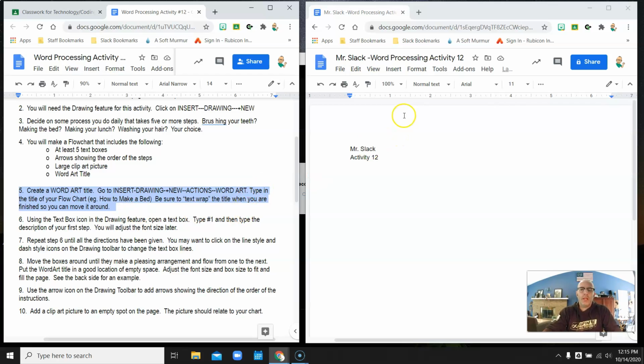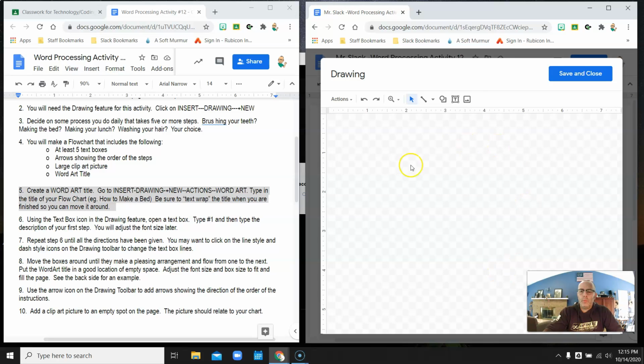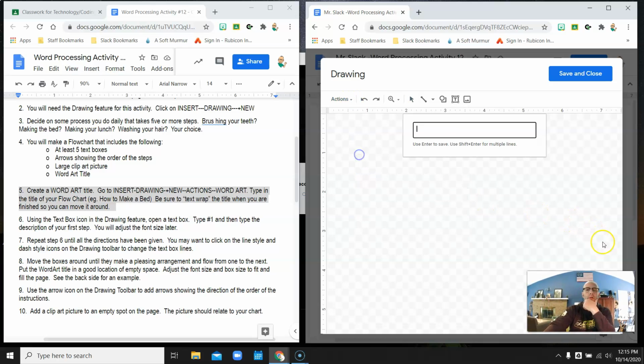So to get to word art, you're going to go to insert, drawing, new, and then it opens up the second dialog box. Word art is located under this actions button. So you're going to hit actions, word art. This is where you're going to type in your title. Now, if your title's really long, you don't want it to go all the way across the screen. You want it to go a little bit and then the rest of it go underneath. You'll notice up here it says use enter to save, use shift enter for multiple lines.